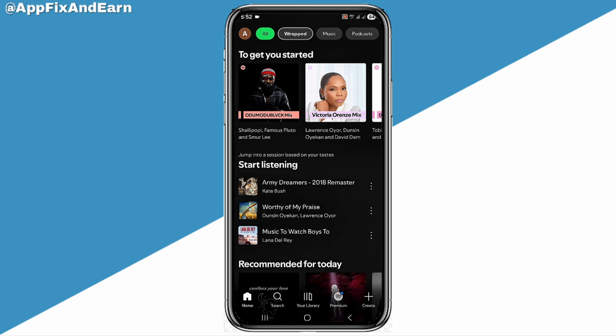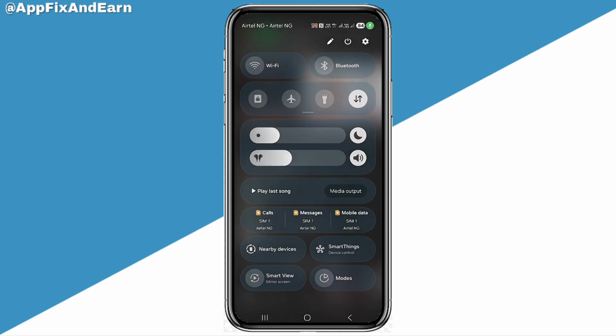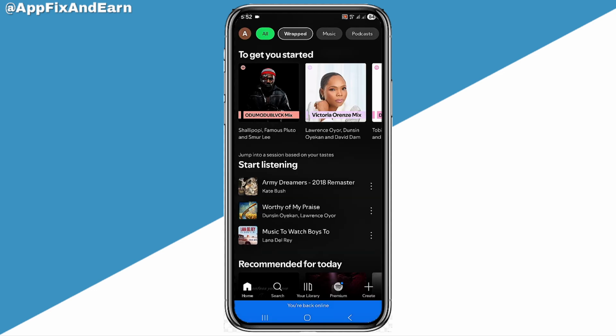So in order for you to fix this problem as well, if after doing this the problem actually persists, you need to check if you have a good internet connection. You can do that by turning off your data, that is turning on airplane mode like this and turning it off as well, and fix it if it is an internet issue.